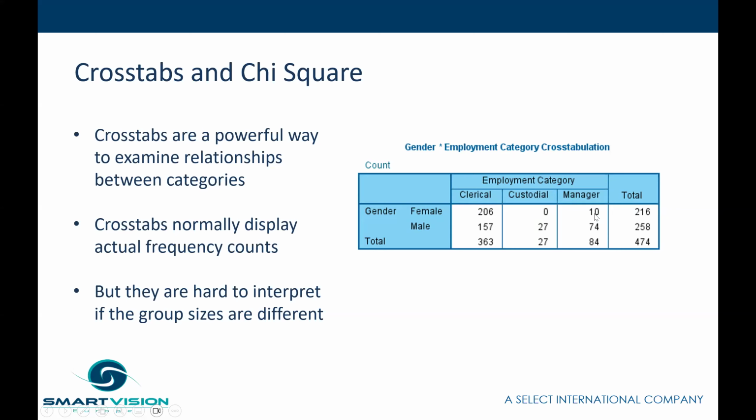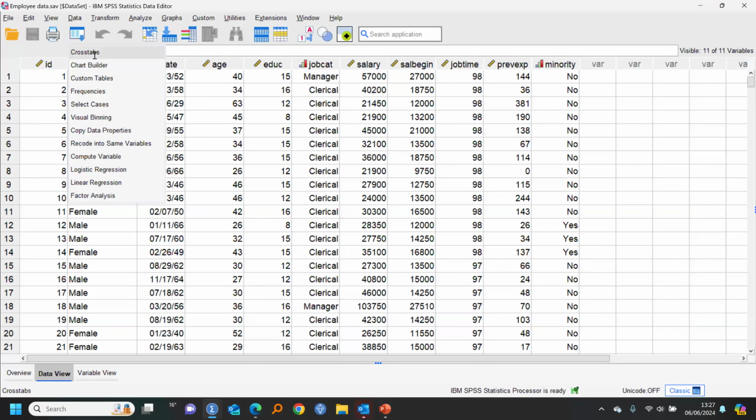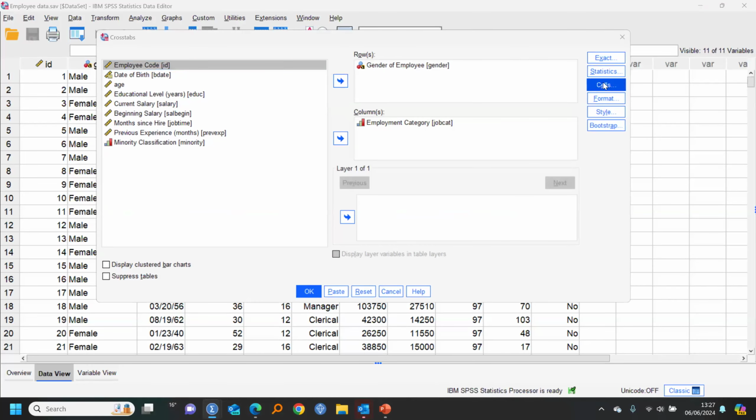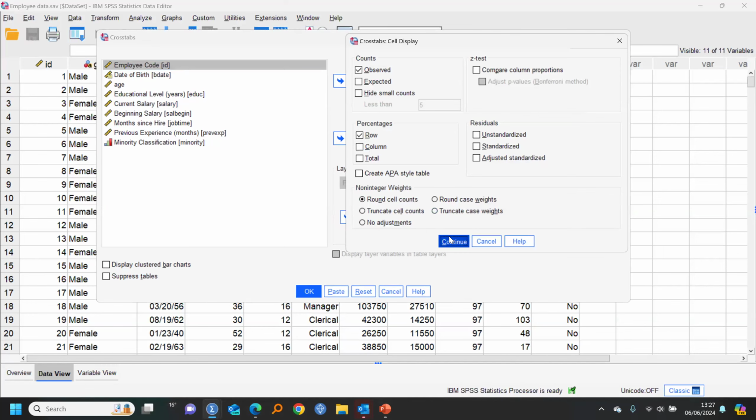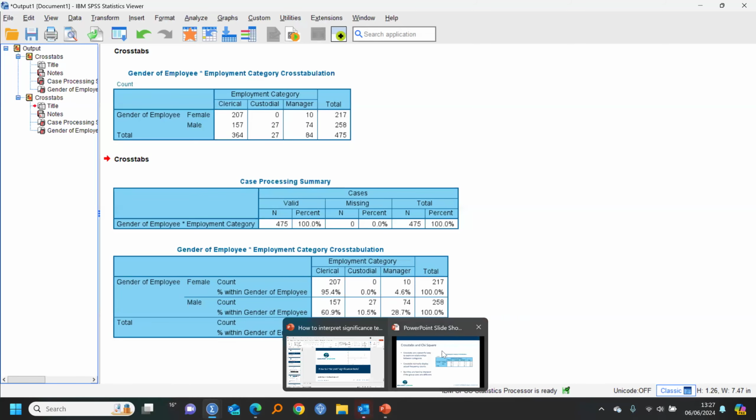Now, obviously, that's quite hard to interpret because the group sizes are different. So what do we do? We rerun our crosstab, and I forgot to do this, I'll ask for row percentages. Continue, OK, because I want to compare males and females, who are the key groups. 95% of females are clerical workers, 60% of males are clerical workers. Now it's easier to compare them because they're based on the percentages of the row totals each time. Okay, that's all well and good.